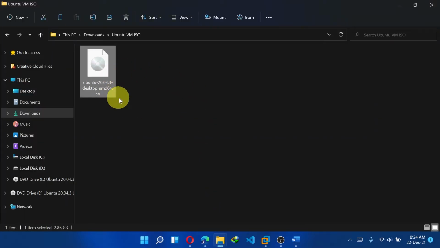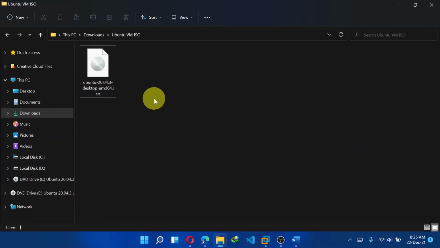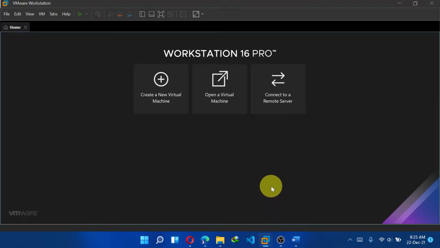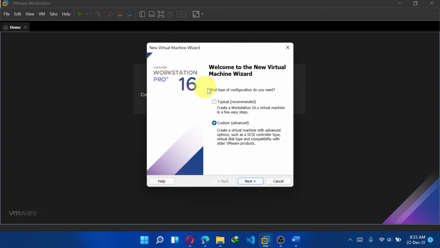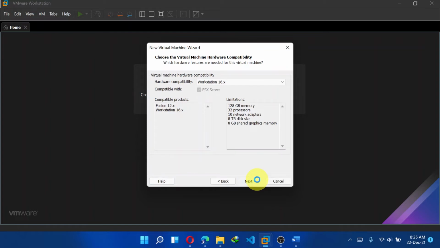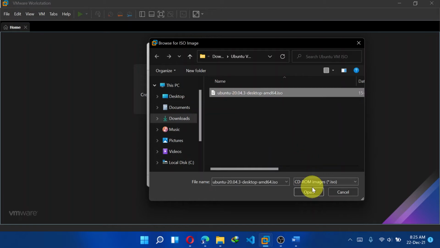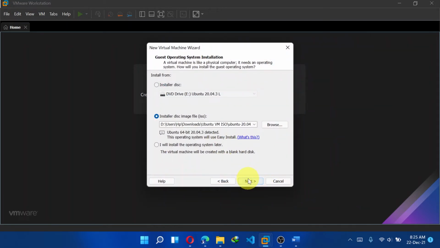So after you have downloaded the ISO file, what you need to do is open up the VMware instance. There we go. And once this is opened up, we are essentially creating a new virtual machine. So you have to click on the first one, which is create a new virtual machine. And instead of the typical, we're going to click on custom and hit next. Hit next again. Over here, it's going to ask you for the location of the ISO file you just downloaded. So browse to that exactly and hit next.